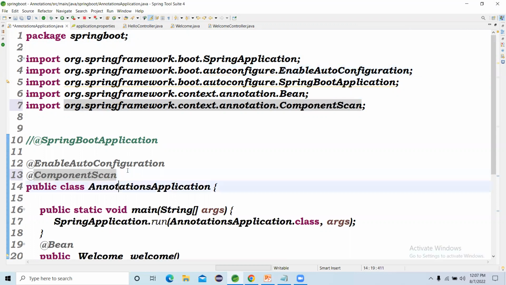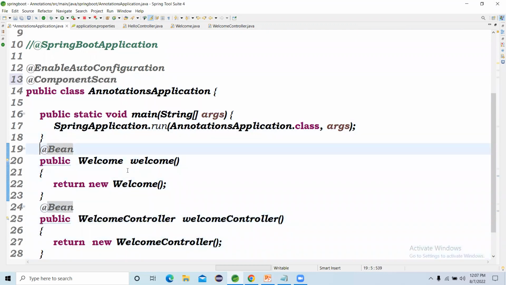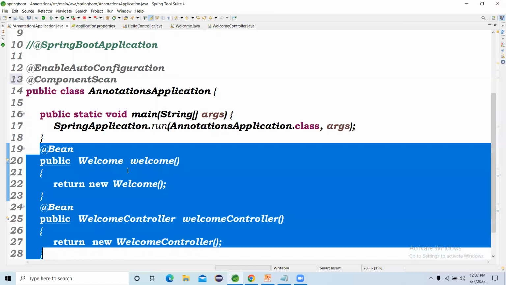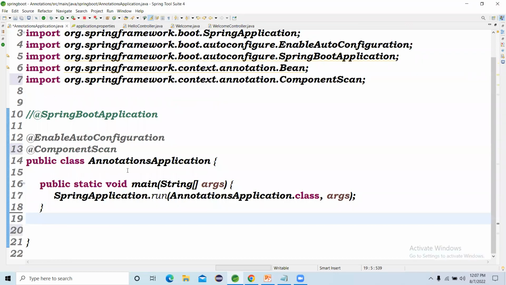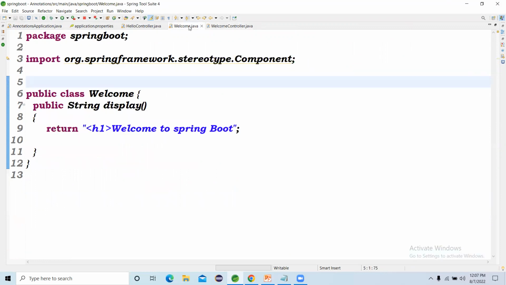Okay. So once I use a component scan, I need to cut these. These are not required now, because automatically it detects the classes annotated with the stereotype annotation. So it detects the welcome controller. It automatically scans it because it is annotated with the stereotype annotation. But welcome is not annotated with the stereotype annotation, correct? So again, you will get an error. So now to do this, again, you need to write a component here.